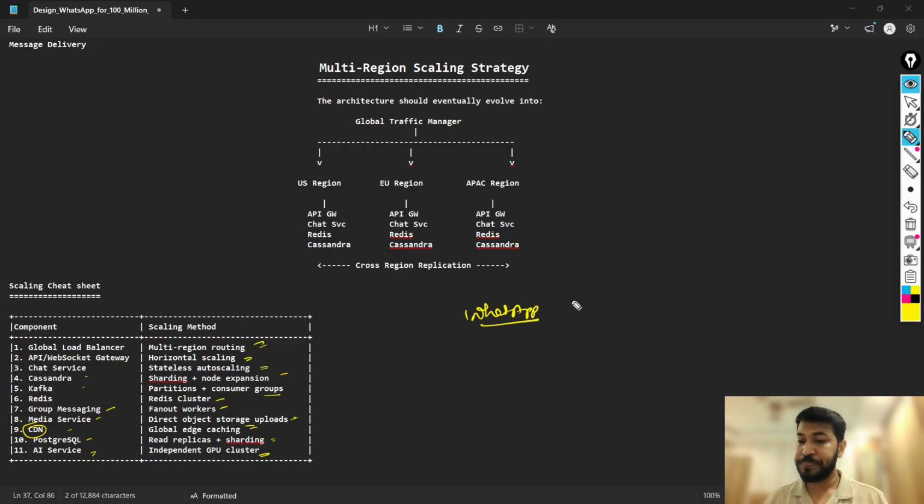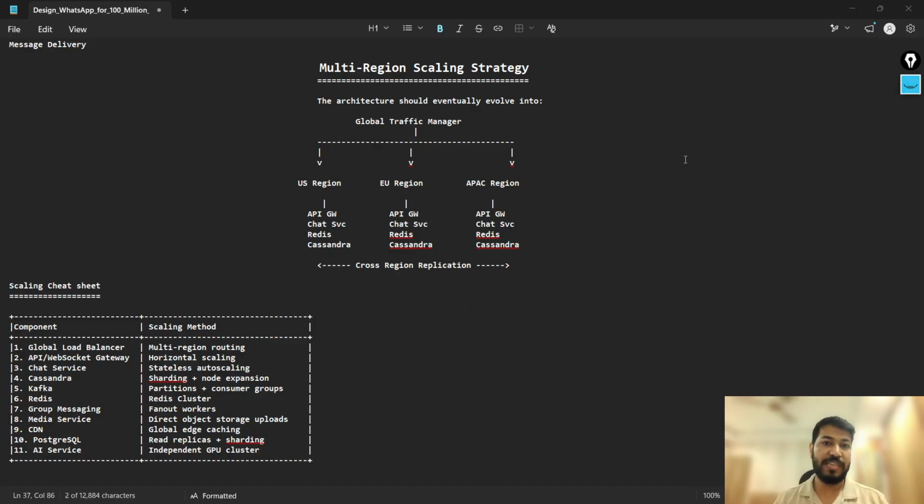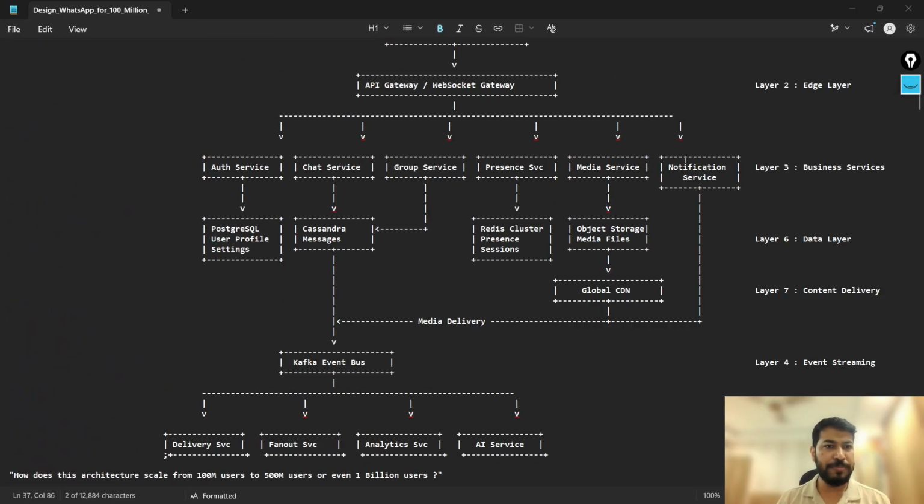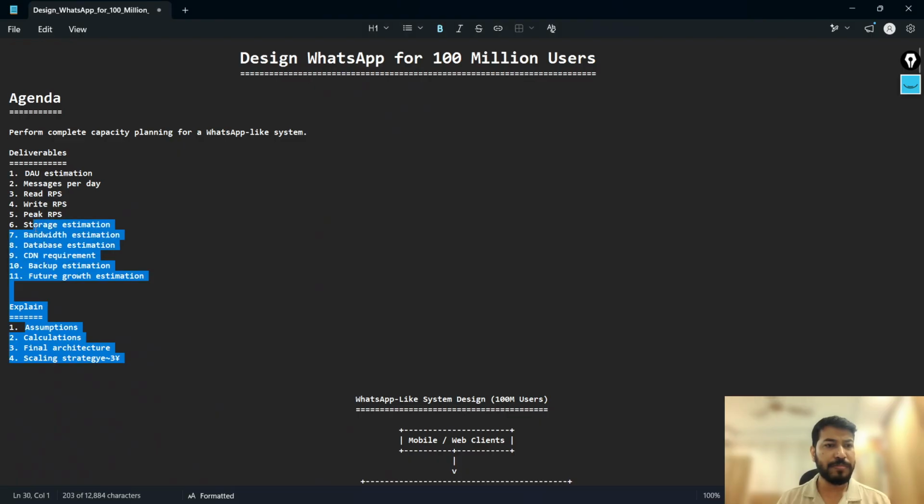So guys, I have pretty much covered each and everything I had planned for today's session. Everything I have covered, be it the deliverables and doing the capacity planning, which was the main agenda for today's recording, and the assumption calculation I have shown you bit by bit, line by line, end to end, then the final architecture, then the scaling strategies, right? So this is what I have explained to you in detail.